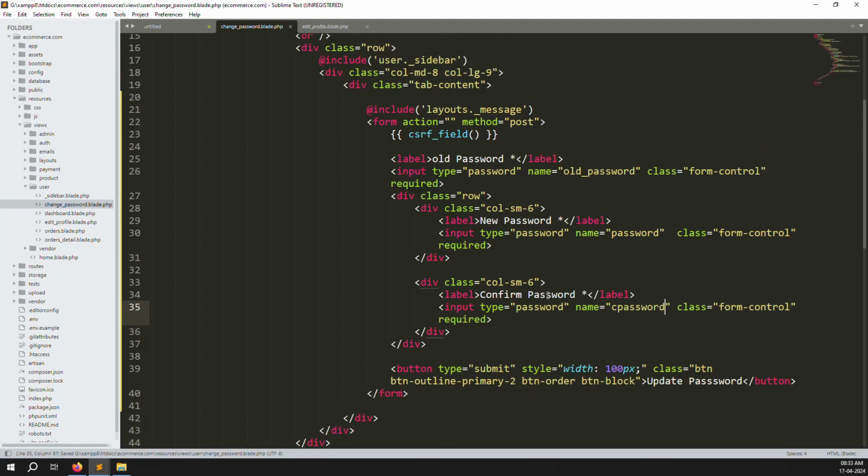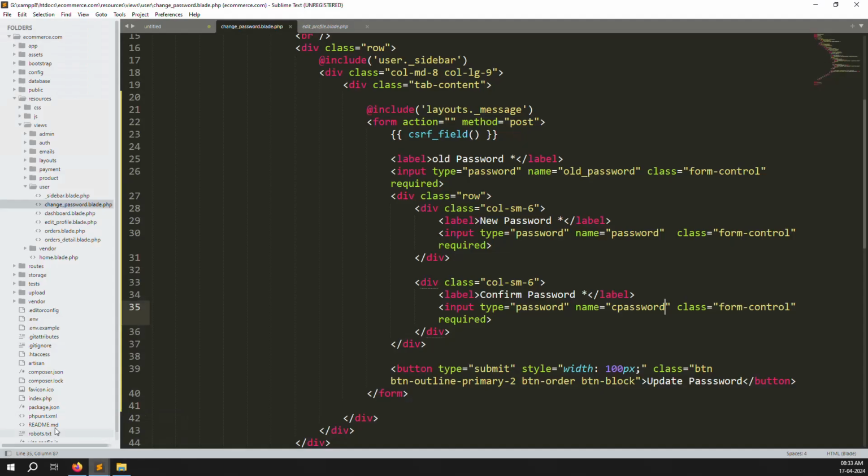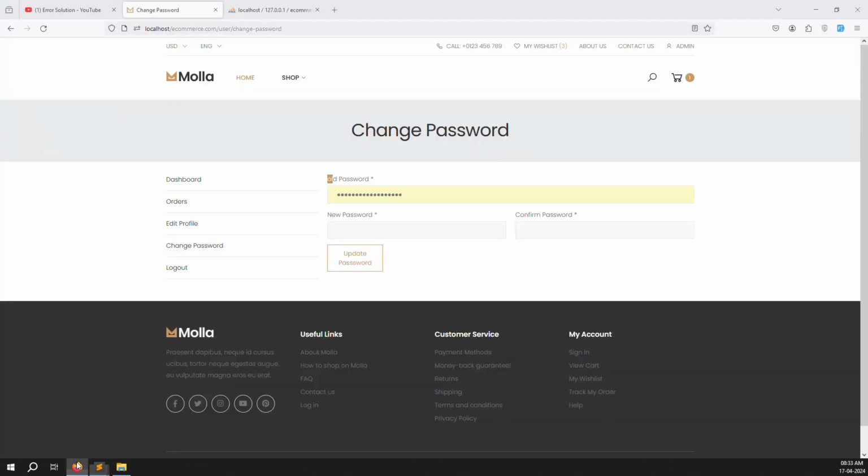Let's refresh the page to check whether the form is ready. Let's go back and refresh the page again. It is 100% ready because we copied and pasted. Just make the O in old password a capital, I think the O is small. Now here we have type password for old password, password, and c password meaning confirm password. Here we also have the update password button. The form action is blank, meaning whatever URL we are on, that URL will be accessed.